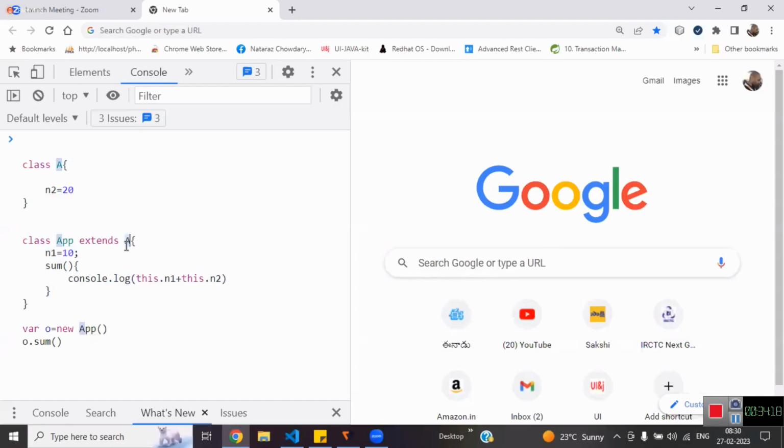But one member we missed. What is that? Any class you create in JavaScript, by default one member is inherited into that class, right? What is that one? Constructor, right? So in my A class, how many members are there? Your own one, and the constructor is already there. Two members. In app, you defined two members, from A one member is inherited, and by default one member is already inherited into my app. Total how many members? Four members. Got my point?